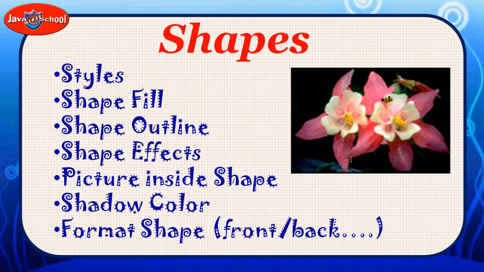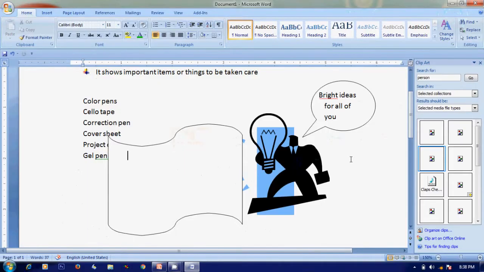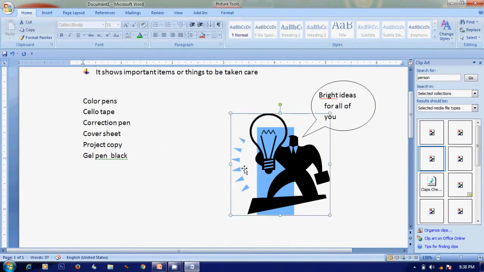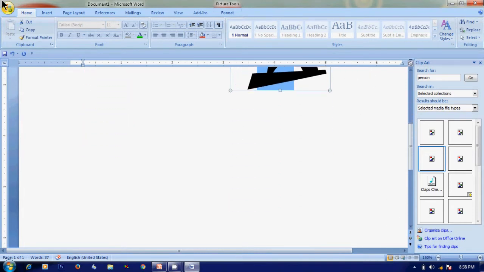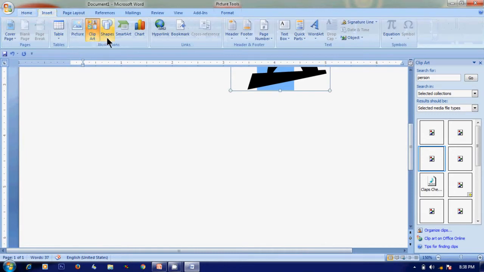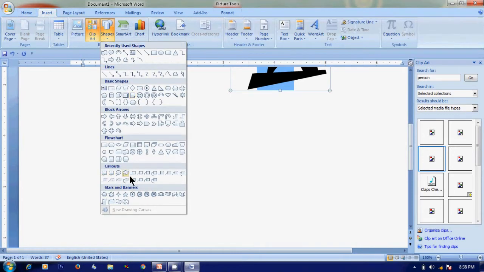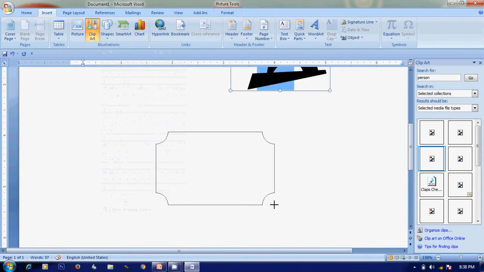Then we will see shape style, shape fill, shape outline, shape effect, picture inside shape, shadow color, and format shape. Now we'll see all these features one by one. Now suppose let's go and insert another nice shape, and we can see how we can format the shape. Okay. Now let's insert, which shape do you prefer? Shall we insert scroll or shall we insert star? I will insert this plus sign. This is a unique shape.